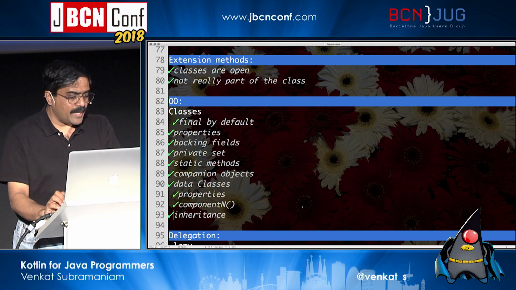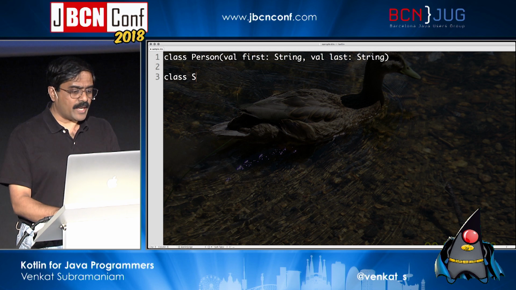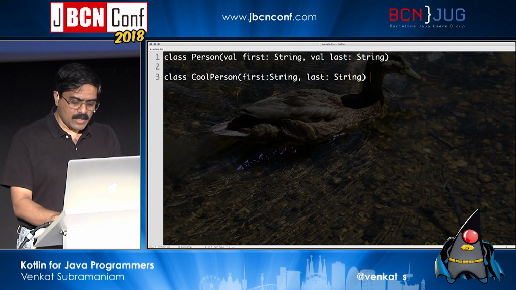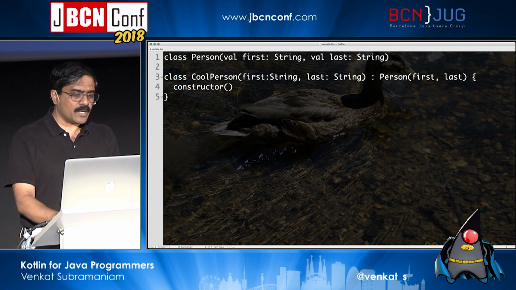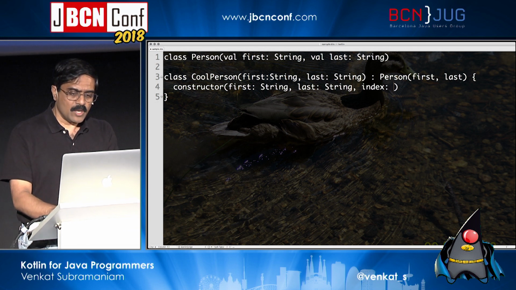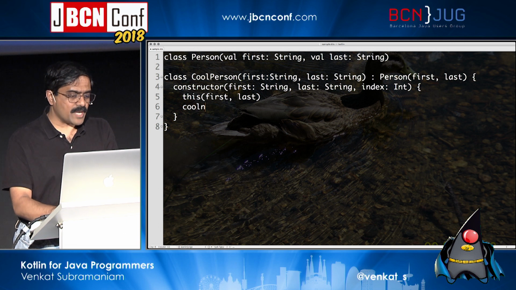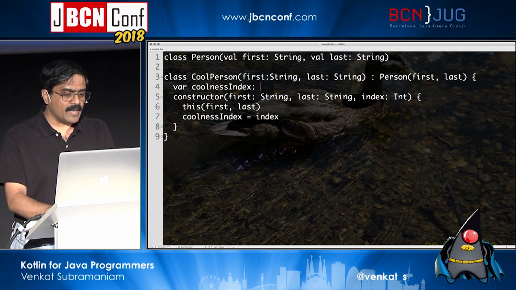And finally, a quick note about inheritance. Well, inheritance, you can do that pretty effectively here as well. So for example, if I really wanted to, I can say class, let's say CoolPerson. In this case, CoolPerson is going to inherit from Person, so we'll say first, which is a string, and last, which is a string as well. But again, colon Person, and you pass the first and the last over here. And then within the class, you can write a constructor, and the constructor takes a first, which is a string, and a last, which is a string. But I'm also going to pass to this an index, which is an int also. But within this method, what I can do here is pass first and last, and then I can say coolnessIndex. Let's say coolnessIndex is equal to the given value of index, where I can say var coolnessIndex, which is going to be an integer type, and you can do this.